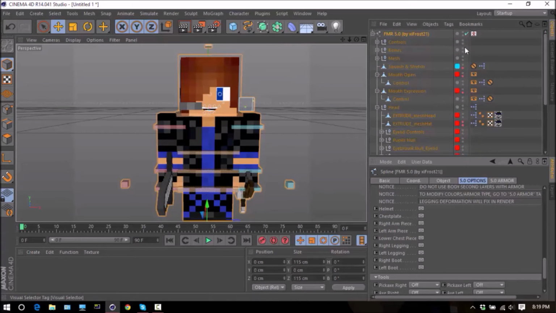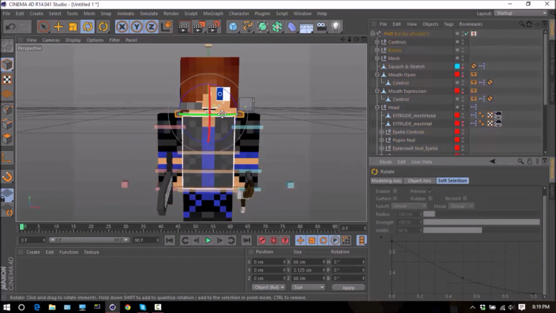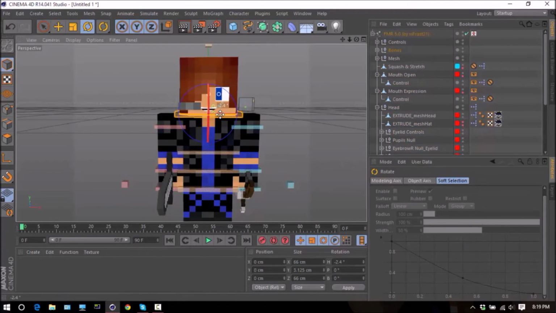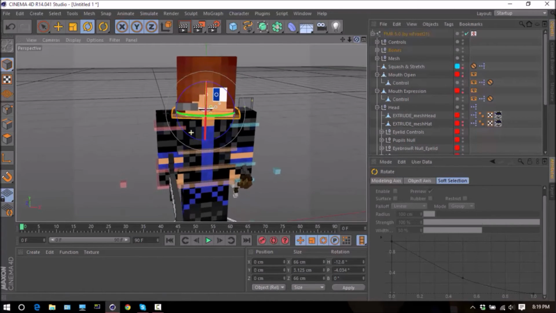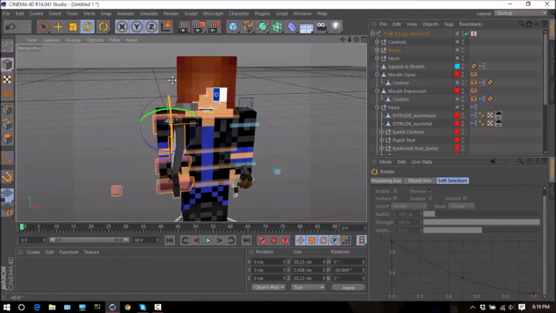So now you have to position your character, and to do that, you're going to have to go back up to FMR 5.0 rig over here, and press this little character symbol over here. Once you do that, a Minecraft person will pop up. The first thing you want to do is press his head, and this is completely up to you guys. This is where you get creative. I'm going to make this guy face this way, just to give you an example, and then go back here. You can edit his arm and what you want him to do.